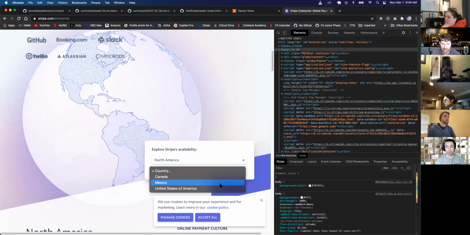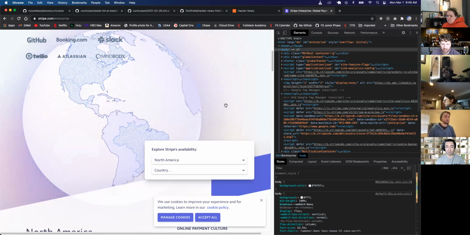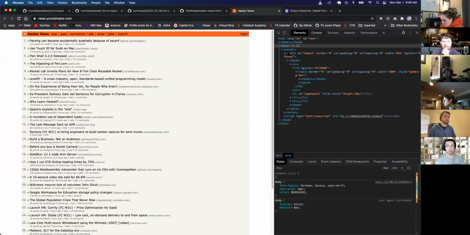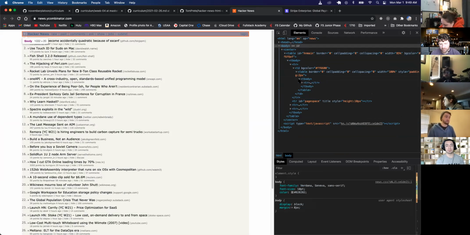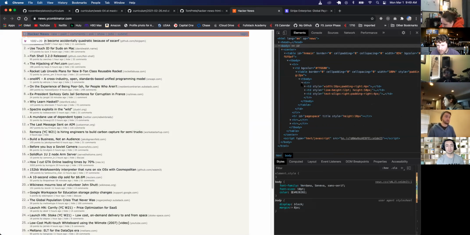One of the questions I had about the Hacker News source code, and maybe why they did what they did, is that they used nested tables, and I thought that was kind of redundant. I was wondering, why would you put a table inside of a table for this layout? Because you don't need to.